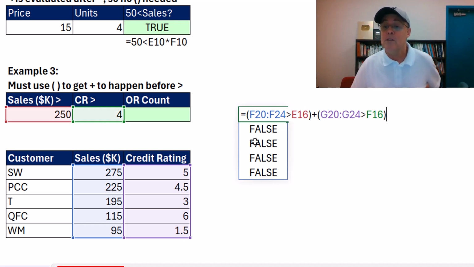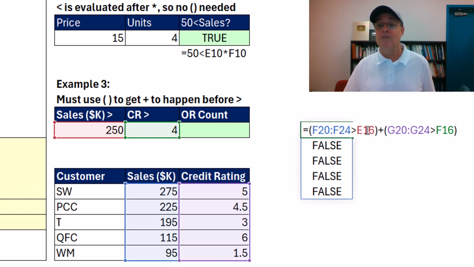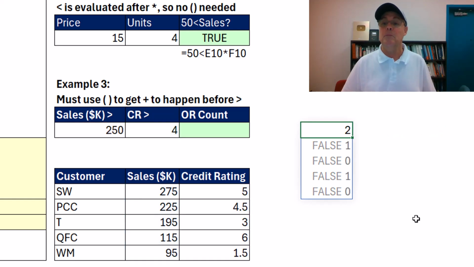Close parentheses. So why do we have to use these parentheses? Well, because these comparative operators are at the bottom. And we definitely have to calculate all the trues and falses first and then add. So that's another example. And we get our 2 because this person passed both.